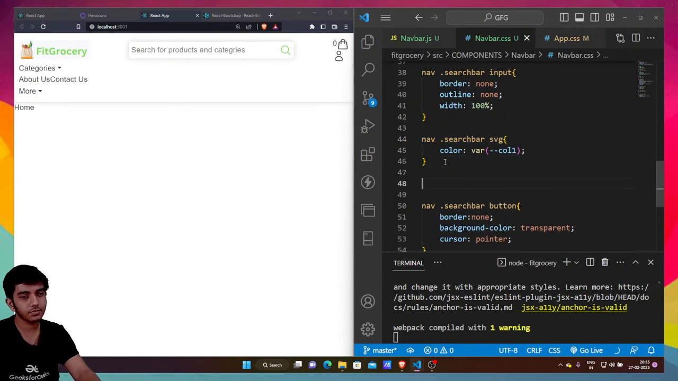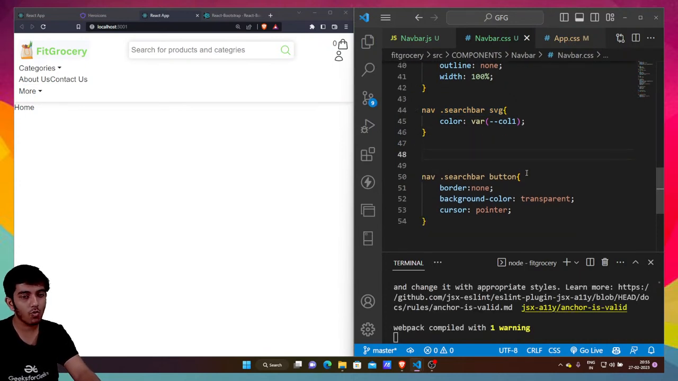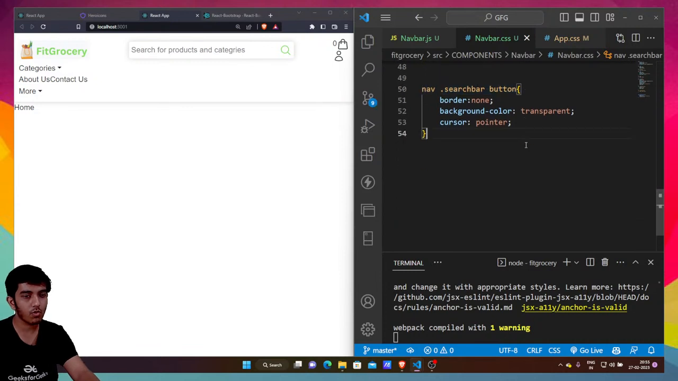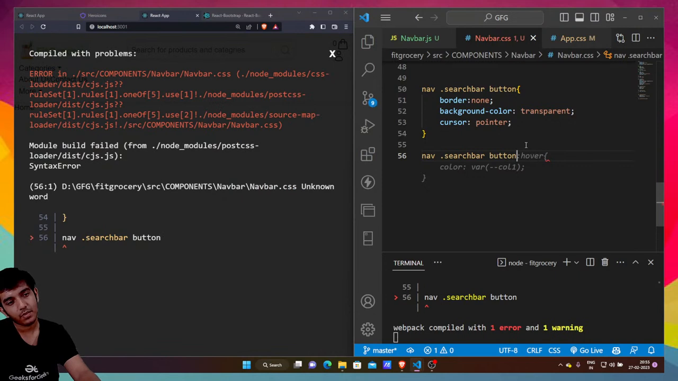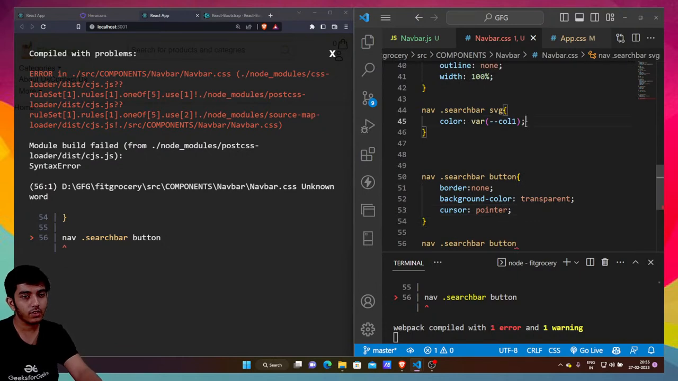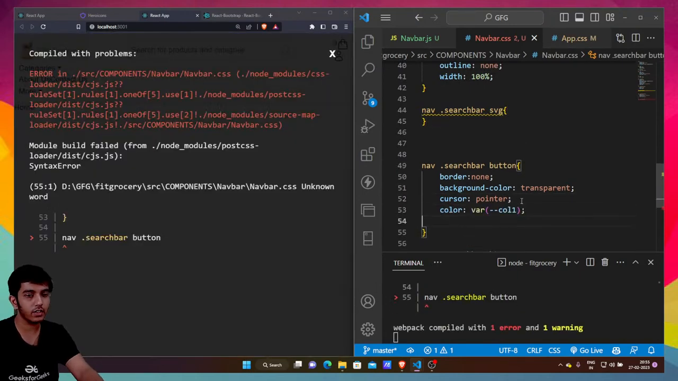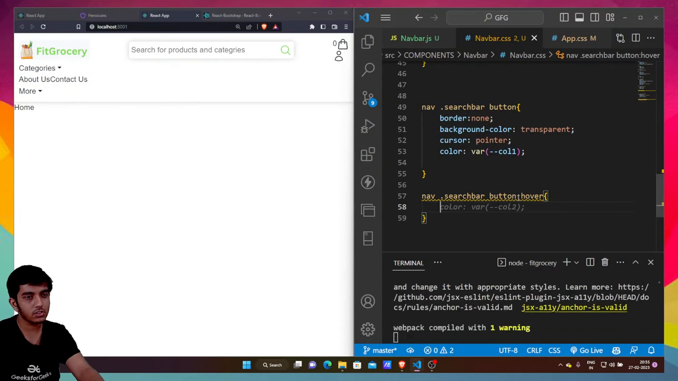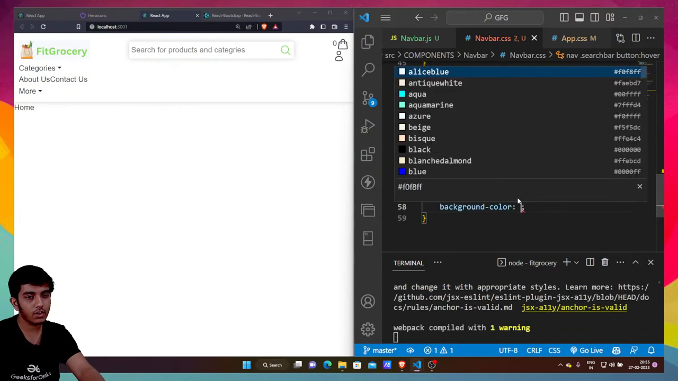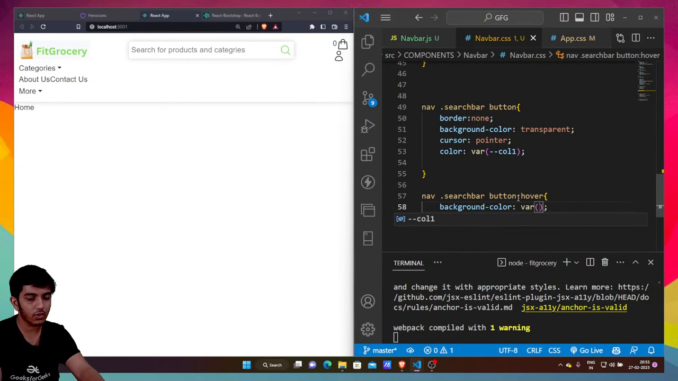One more thing is, suppose if I hover on this button, I want a background color of... we can do one thing. We can pass the color here instead. And I'll say that if I hover on this button, I want my background color to be green. Okay, so if I hover over this, you can see my background is green.